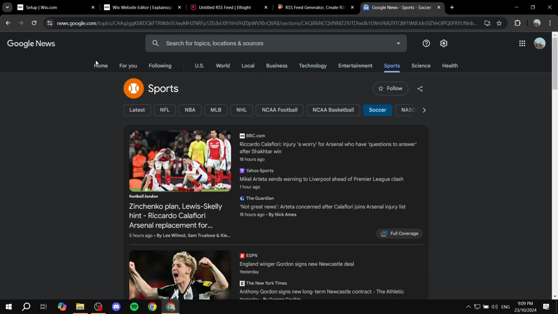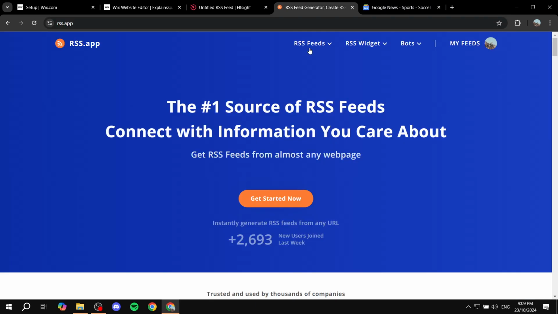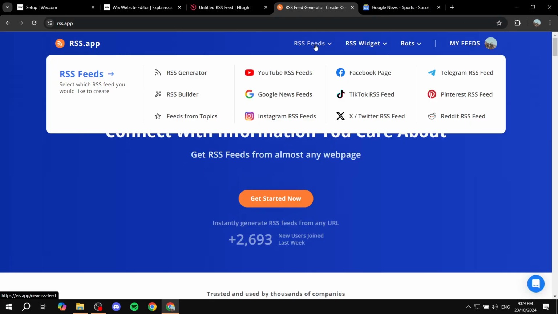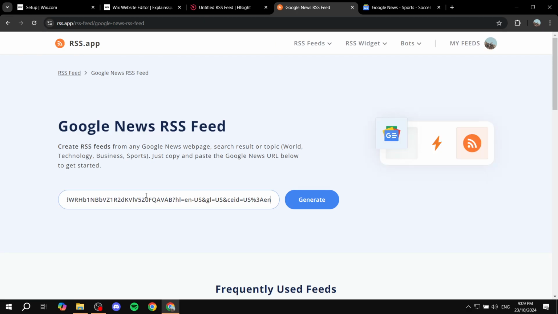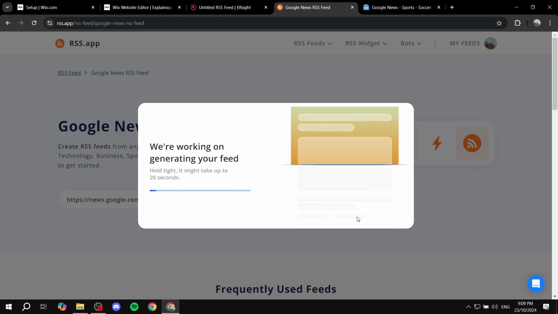So all you need to do is just go to Google News, find the proper category that you want. In my case, I'm just going to go for sports football, not soccer. And then from here, you basically just copy this link and you just go back to rss.app, go to RSS feeds, go to Google News feeds, and you basically want to paste it in here and click on generate.